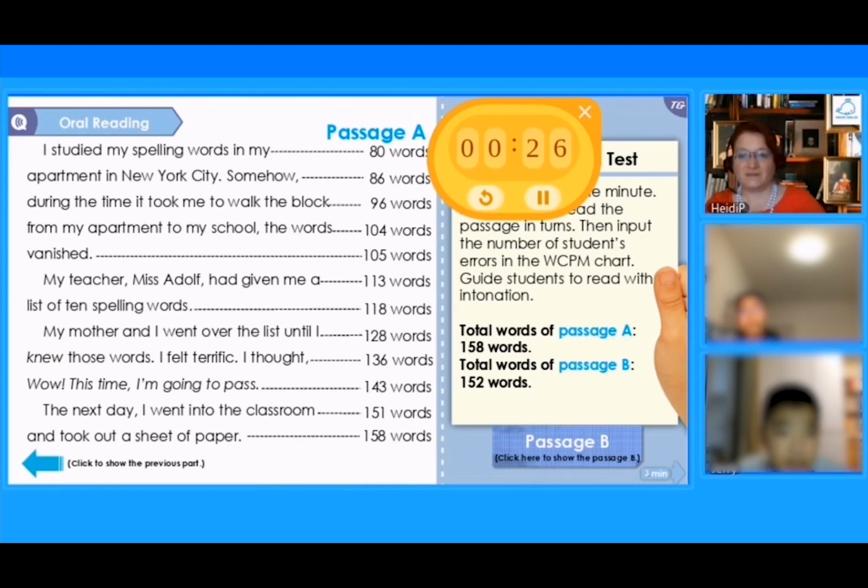I studied my spelling words in my apartment in New York City. Somehow, during the time it took me to walk the block from my apartment to my school, the words vanished. My teacher, Miss Adolph, had given me a list of 10 spelling words. My mother and I went over the list until I knew those words.